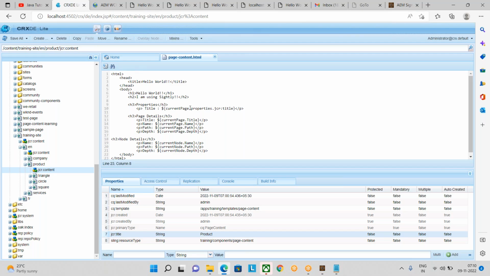Let's say I want to display the value of some other property. So we are displaying jcr colon title. Let's say I want to display row number 3, cq colon template. What is the template used to create this page? I want to display that on my page. So in page content.html, copy line number 10, paste it in the next line.